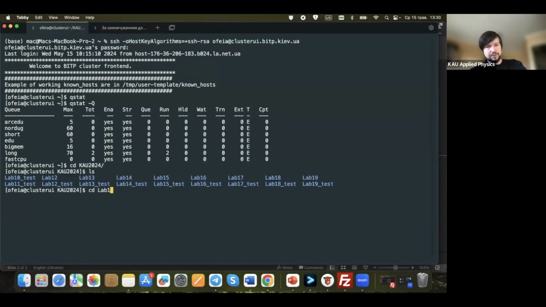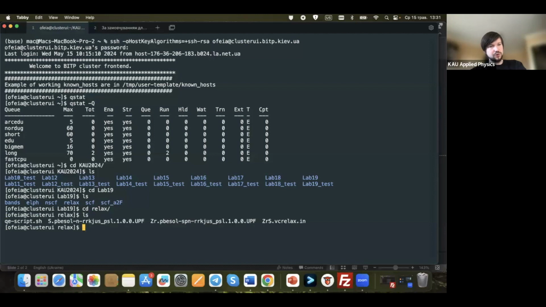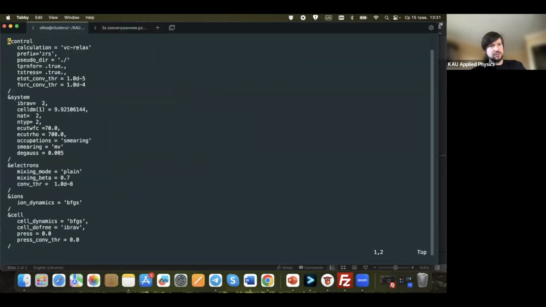Okay, so let's go to our calculations. I have it in lab 19. You also have it, and we have a lot of folders. If you remember, we started only with the SCF folder. It was our laboratory work 1. Now it's laboratory work 19, and we have 6 different folders and a lot of properties which we can calculate. So let's go to the relaxation folder. Let's discuss briefly, just for history, this file. We have here a control panel. The main thing here is the calculation type. We see relax.